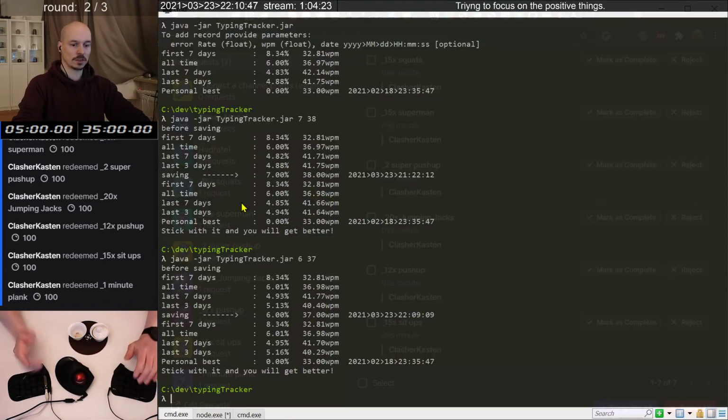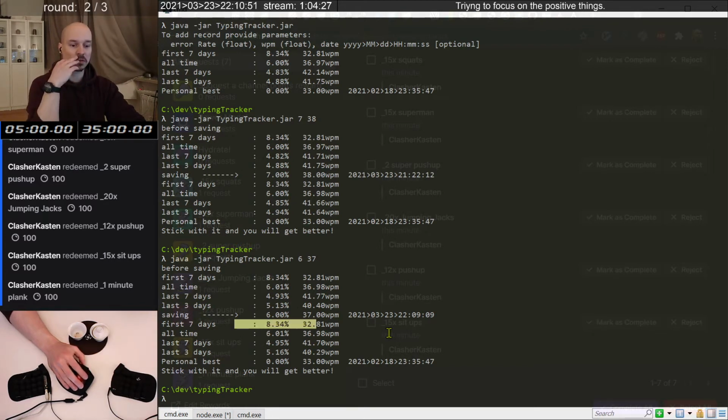For the typing exercise, I wrote a simple application which tracks my progress. I started in here. This is the error rate. That was 8 point something, not 32 BPM. And currently I'm here. You can see I got worse in the last 3 days, but it is okay because in general I'm heading in the right direction.